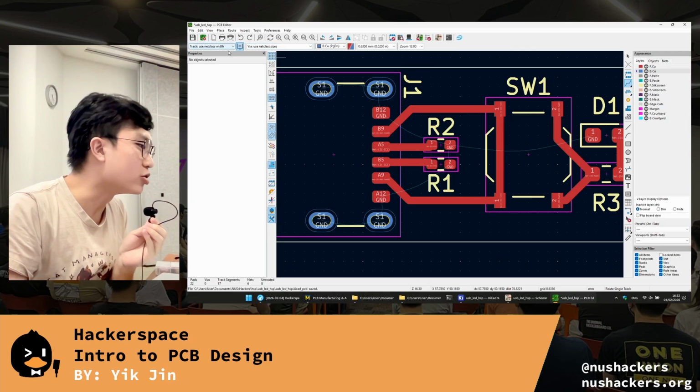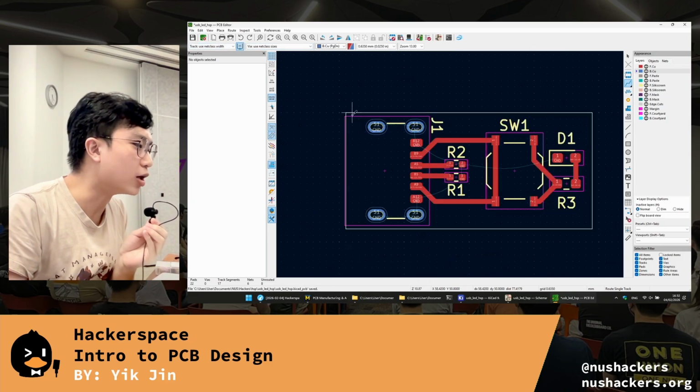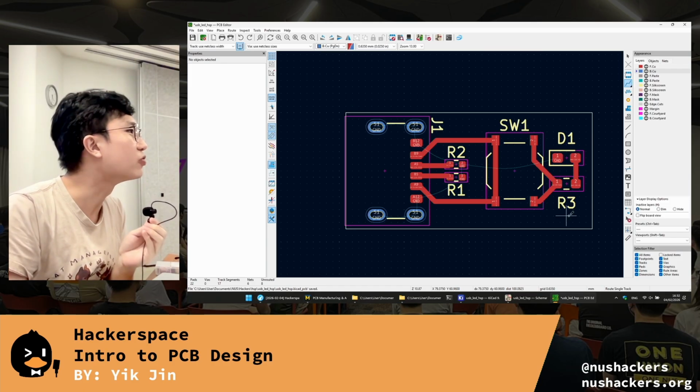So how do I connect ground? Usually for ground, we do a ground pour. Ground pour, what does it mean? It means you fill the entire board with ground. Why? Because it's just more efficient that way. It reduces interference, capacitance, that kind of stuff.